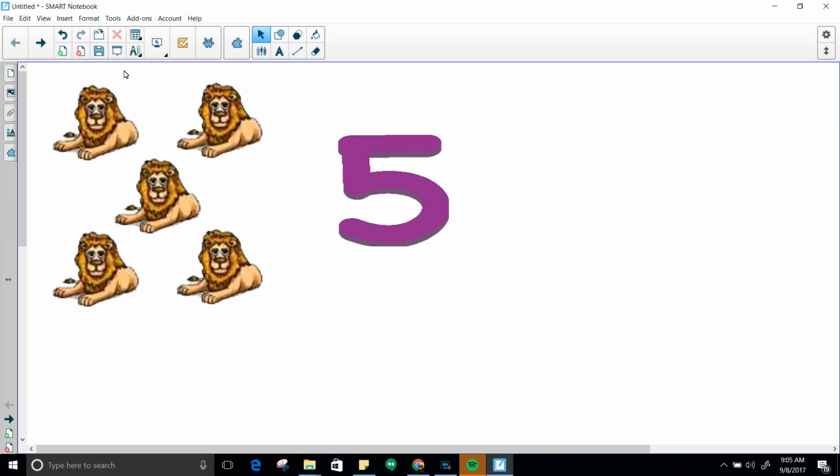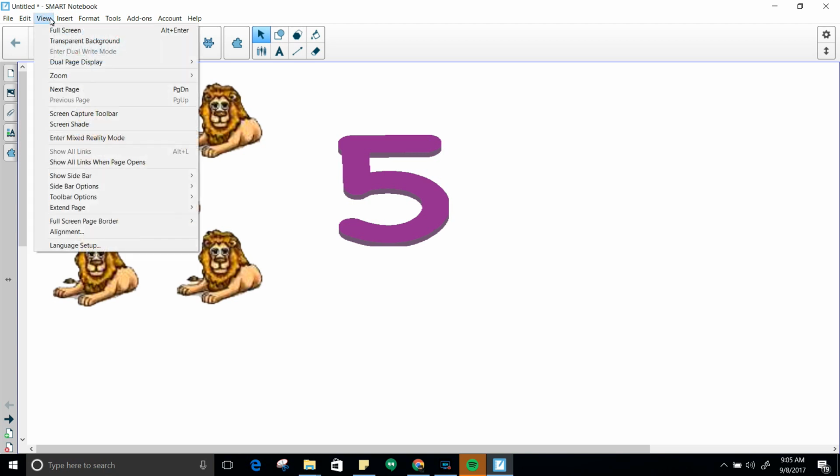The next thing we're going to look at on the menu is View. Under View, you will find Full Screen, Transparent Background, Inner Dual Write Mode, Dual Display, Zoom, Next Page, Previous Page, Screen Capture, Screen Shade, Intermixed Reality Mode, Show All Links when pages open, Show Sidebar, Sidebar Options, Toolbar Options, Extended Page, Full Screen Page Border, Alignment, and Language Setup.